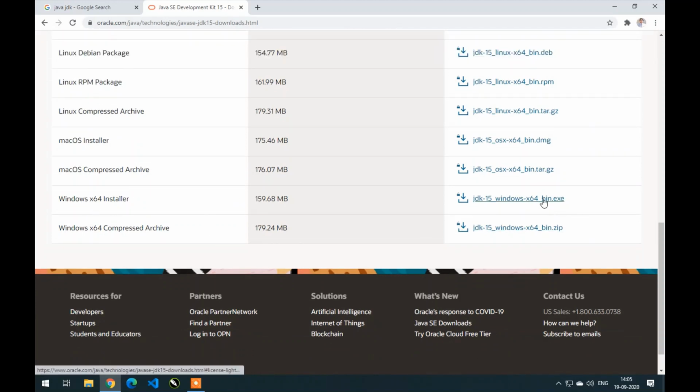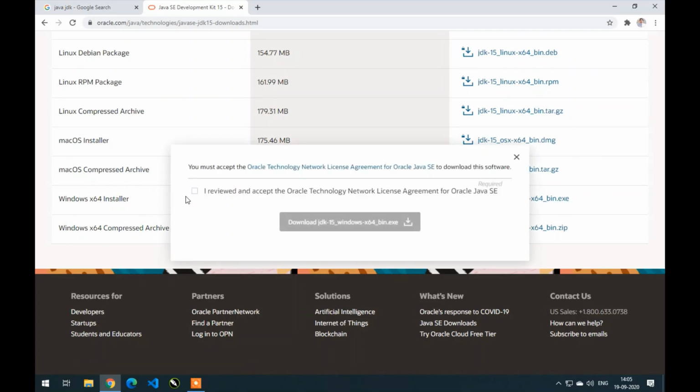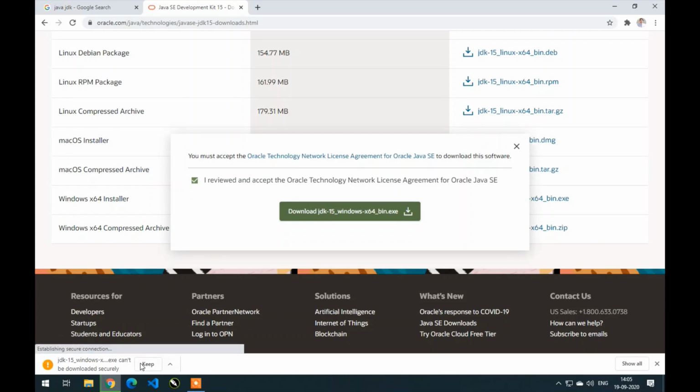So simply click on download Windows x64 installer. I review the content and accept the agreement. Then click on download JDK. Sometimes the operating system tells you to keep the file because of security reasons when an exe file is downloaded. So you simply click on keep file.